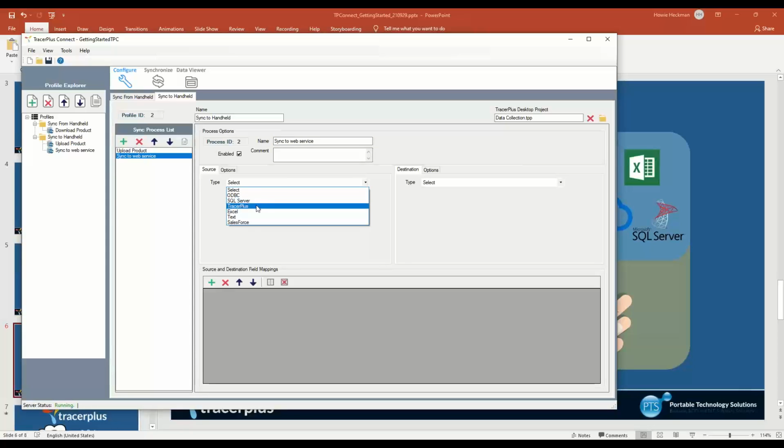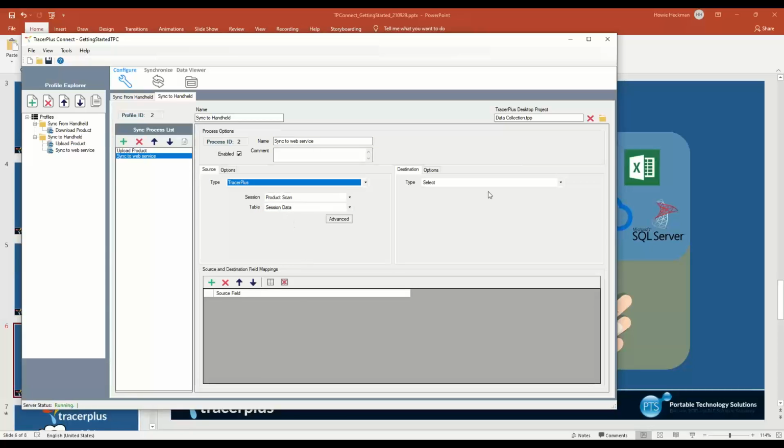So you would go ahead and maybe select TracerPlus as your source of data. Maybe it's your product scan session, and you want to send this to a web service. So what you can do is actually select the template endpoint or the template destination. The first thing you do is select a report file that is basically a file that defines what that data looks like that's getting sent to the web service.